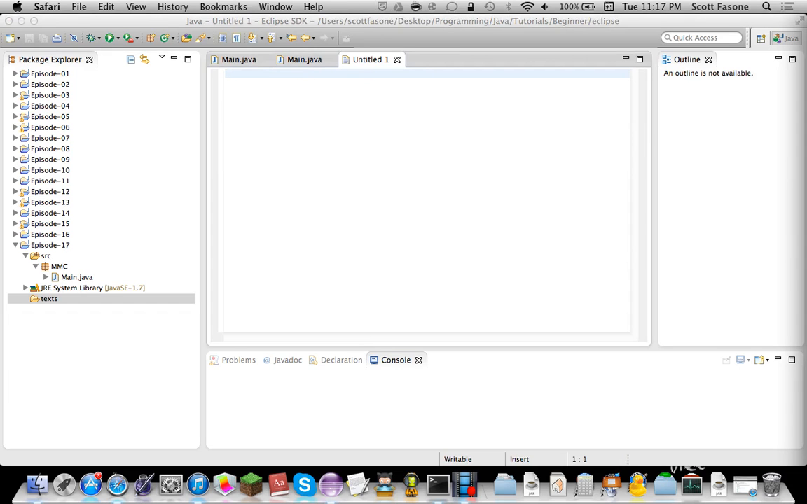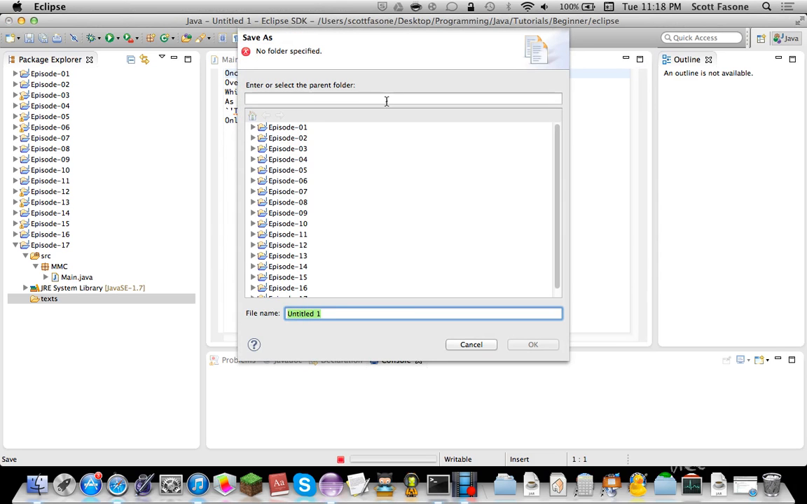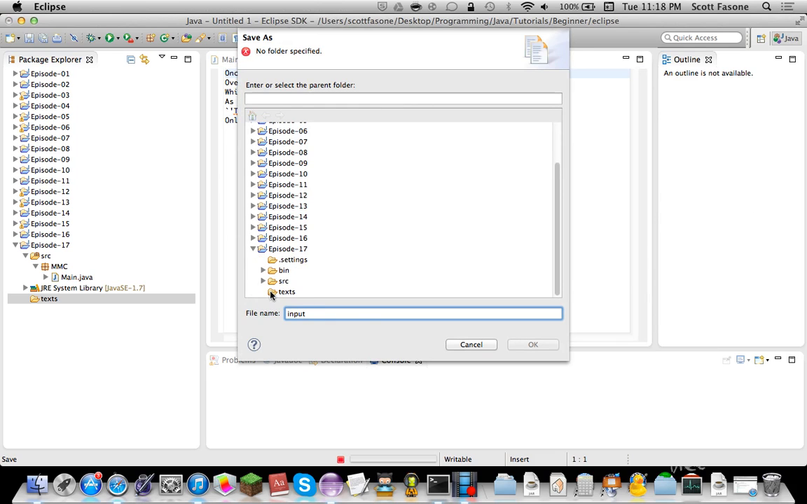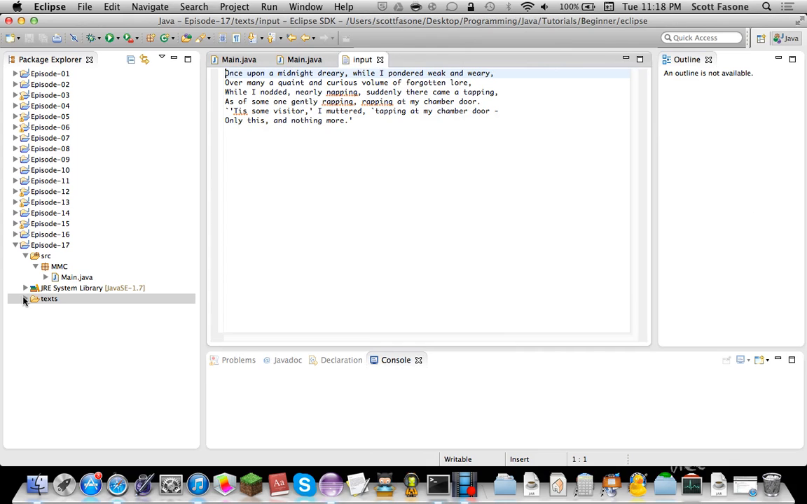I think what we're gonna put in here is just a little excerpt from a very nice poem that I quite fancy, which is The Raven by Edgar Allan Poe. So just the first stanza of that, and this is going to be our input, so we're just gonna save that right there. And now we have that.